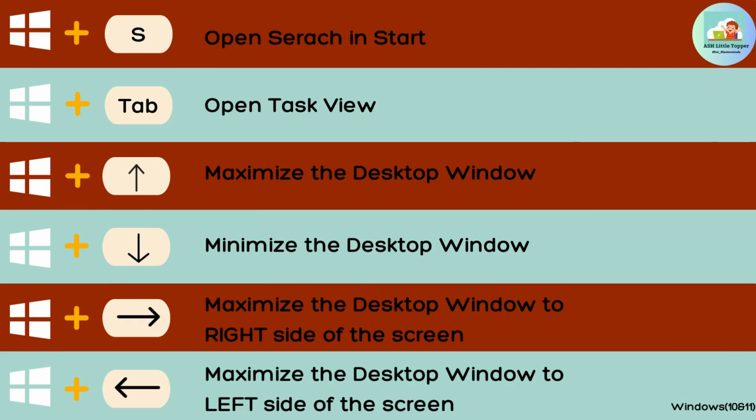Windows plus alphabet S will open the search option in the start menu. Windows plus tab will open the task view. Windows plus up arrow maximizes the desktop window. Windows plus down arrow minimizes the desktop window. Windows plus right arrow maximizes the desktop window to right side of the screen. Windows plus left arrow maximizes the desktop window to the left side of the screen.